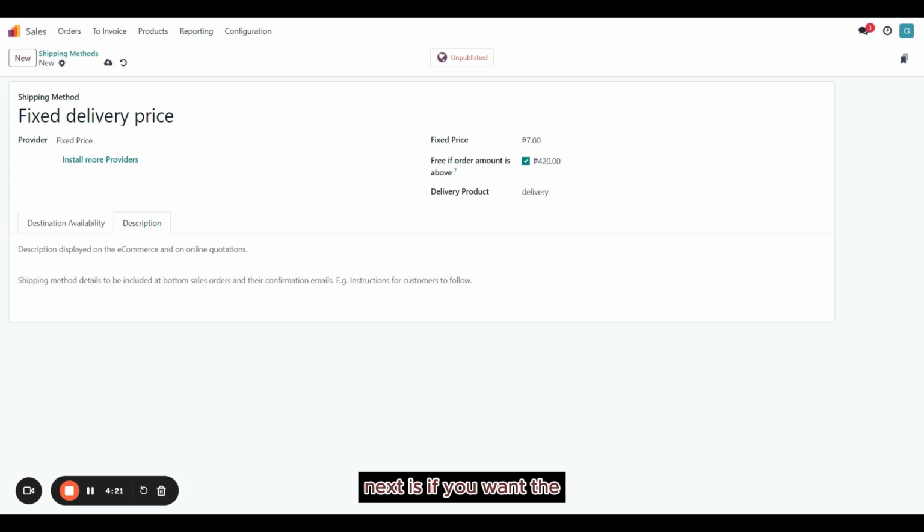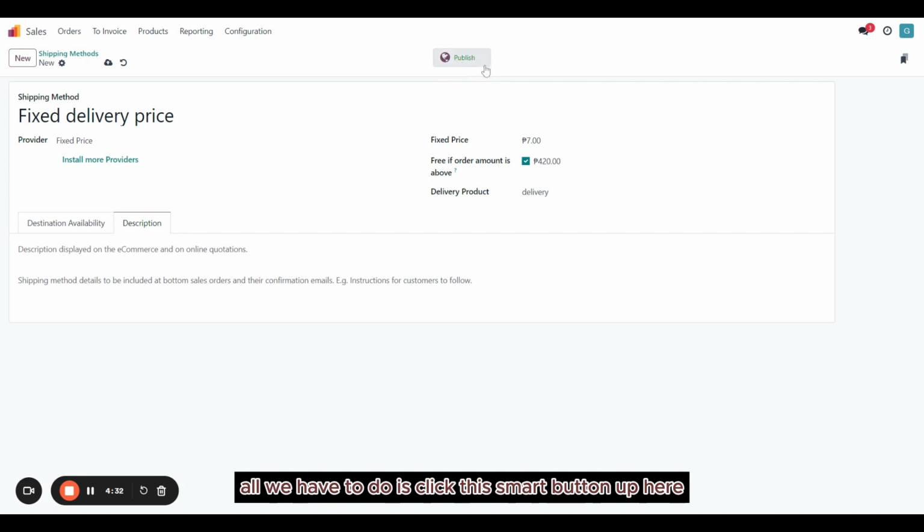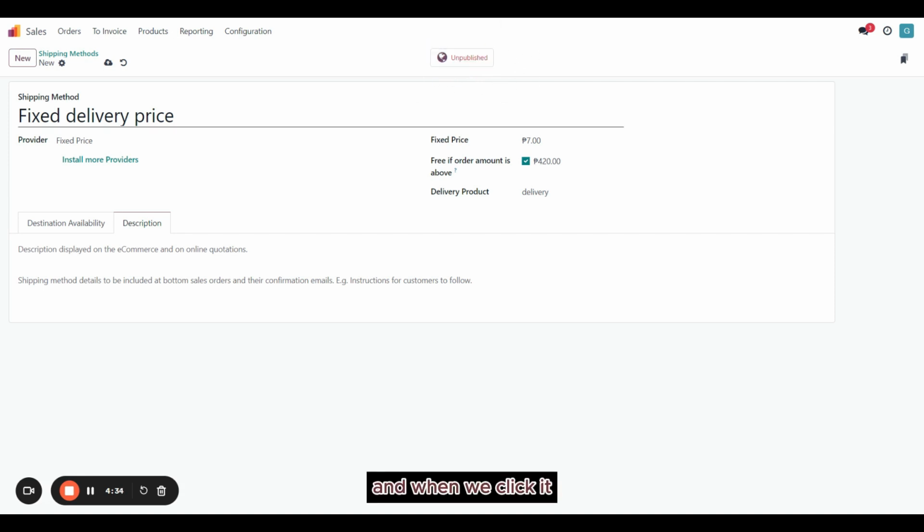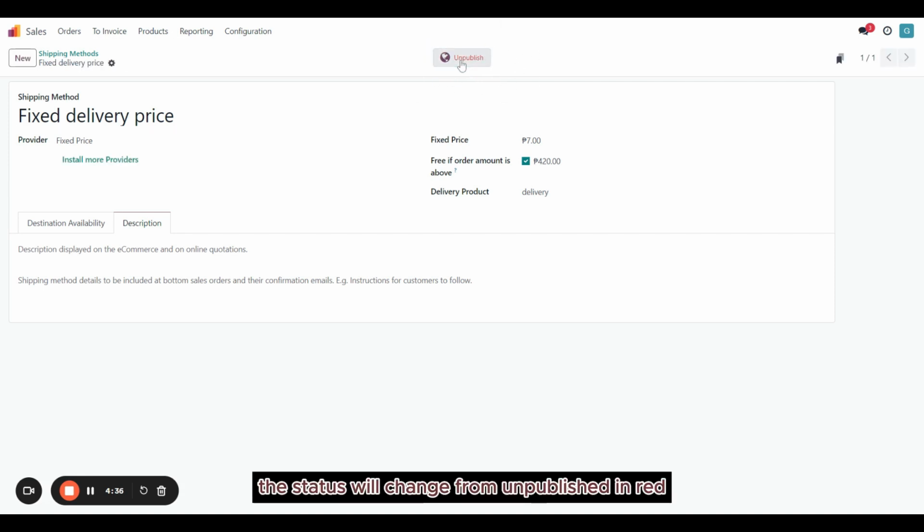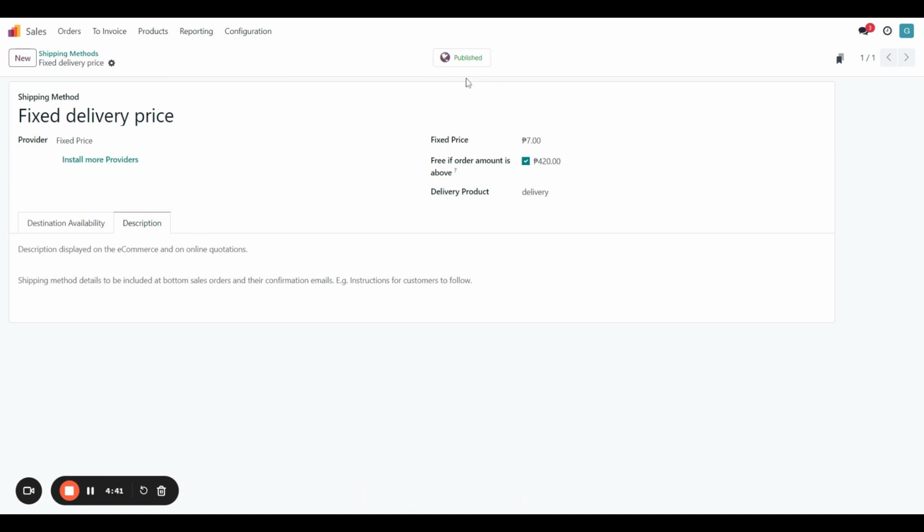Next, if we want this shipping method to be usable by our customers, we just have to publish it. To do that, all we have to do is click this smart button up here, and when we click it, the status will change from unpublished in red to published in green, and that's it.